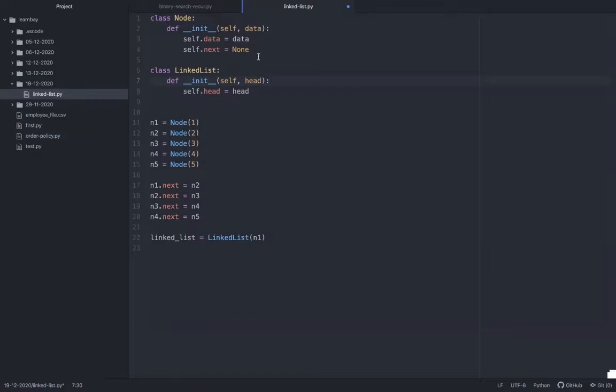If this external entity has some significance, then it should be kept external. But if the node class here is only used by the linked list, then there's no point in keeping it outside, right? It is part of the linked list, so why should it exist as an independent entity? But for the sake of brevity, we are putting it outside. We're learning it for the first time. But if you wish, you can put it inside as well. Not an issue.